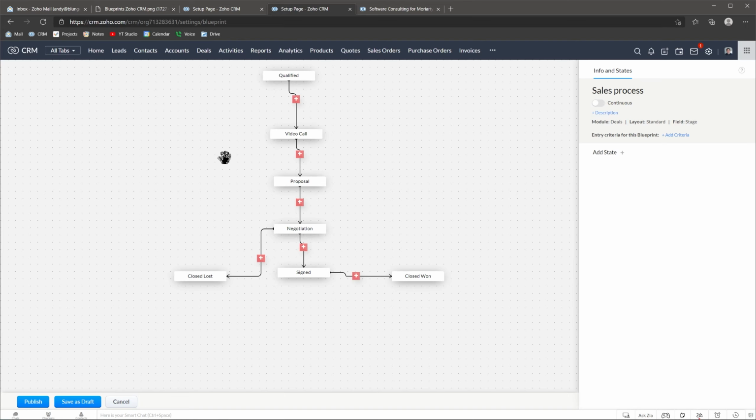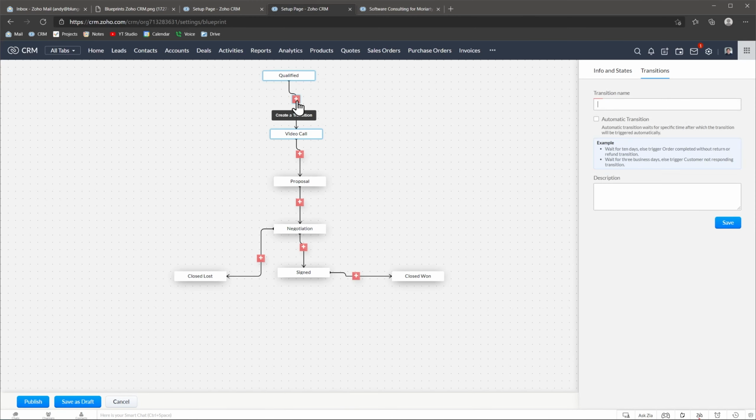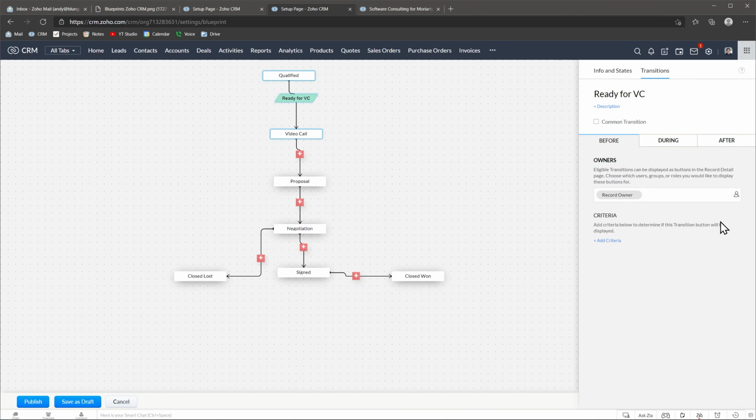A transition moves a deal from one stage to the other. So to create a transition, just click on the red button and then give it a name. In this case, I'm going to call it ready for a video call, and I'm going to click here where it says add new, and then I'm going to click on save. And the transition has been added. And here we can do some cool things like selecting who can see the transition.